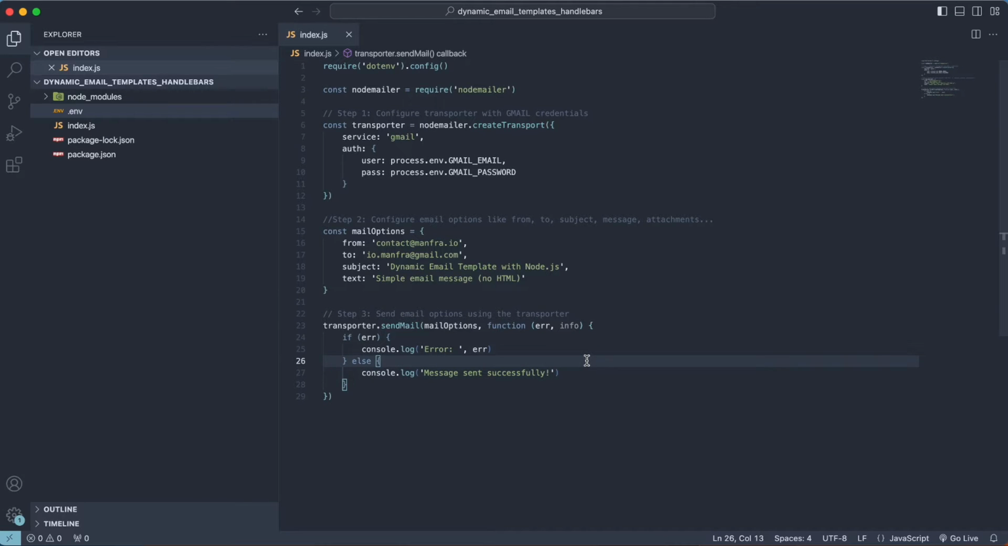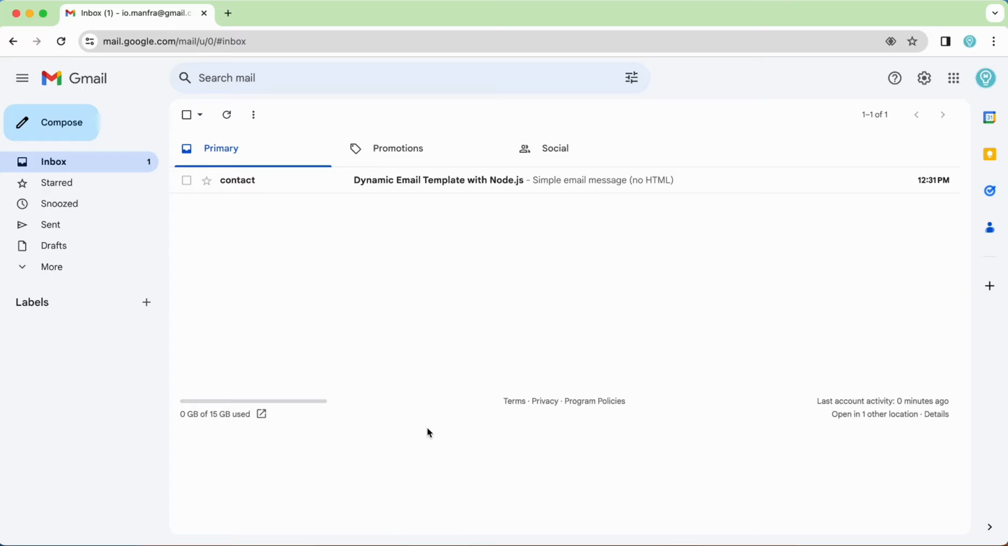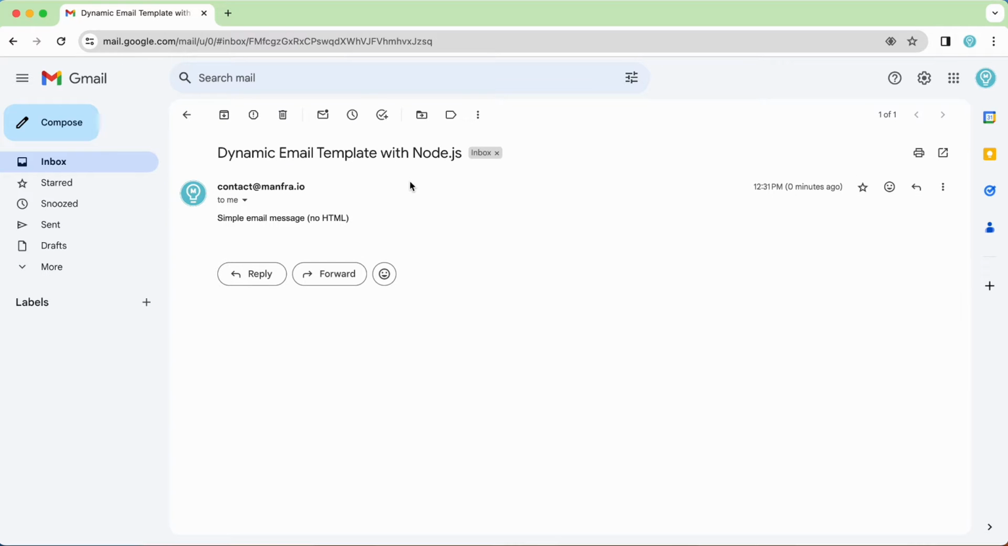So let's run this index.js file by opening the terminal here on the top and typing node and the file name, which is index. Hit enter. And perfect, message sent successfully. Now let me open my Gmail here, and here's the new message. Let's open, and as you can see, we just have a simple message here with no styles.